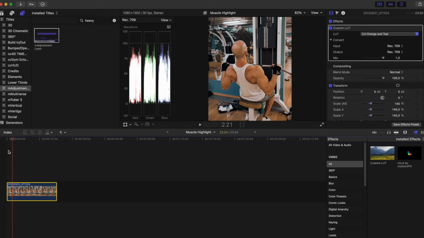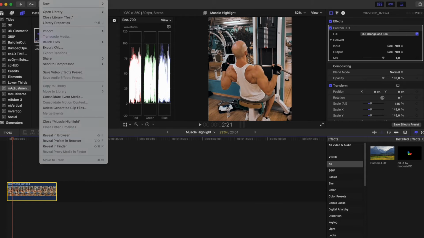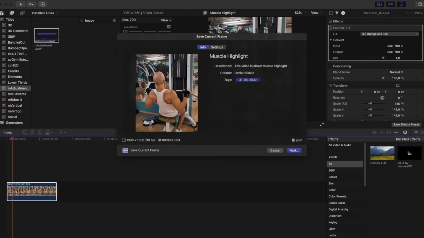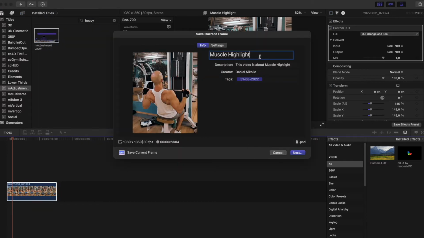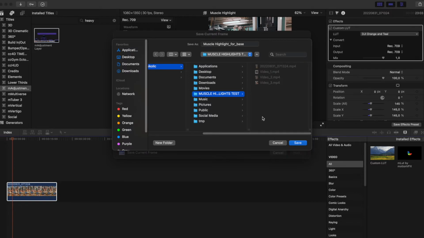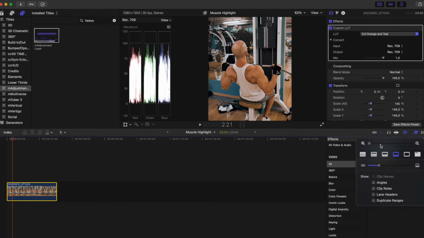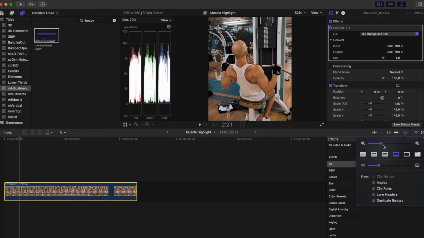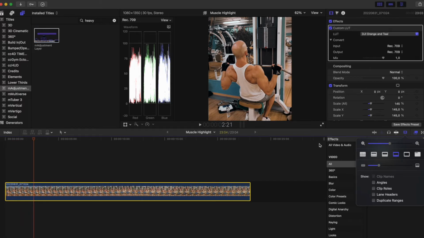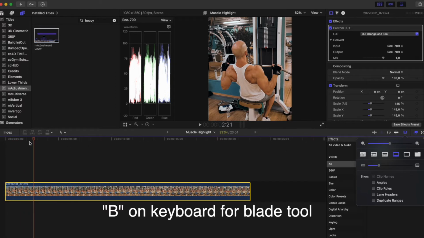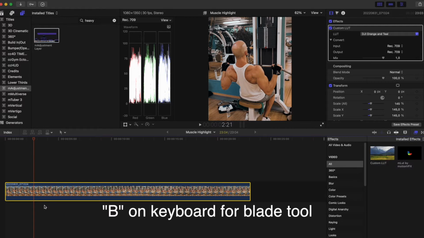Okay, I think I will work with this frame and save the current frame. I will just name it muscle highlight base. Next, where we want this to be saved, cut with the blade tool. I will just make it a little bigger because it will be easier to see. So hit B and we will cut right here on the frame that we just saved.